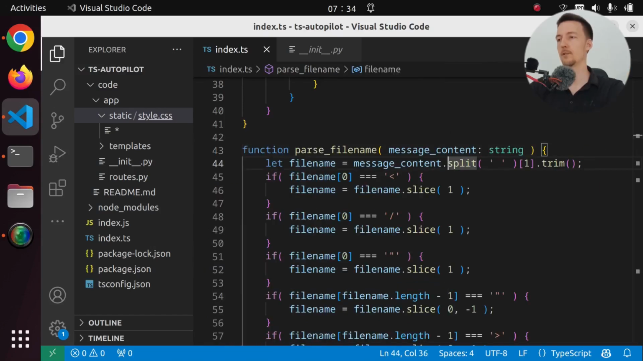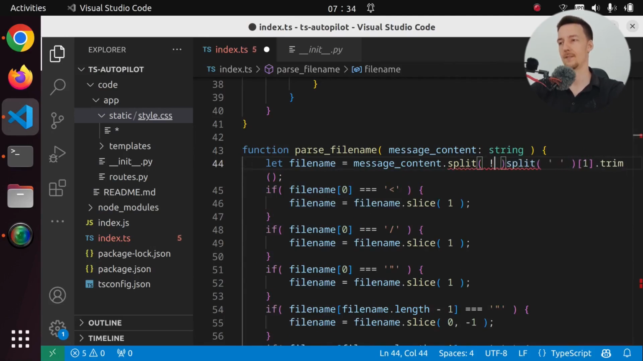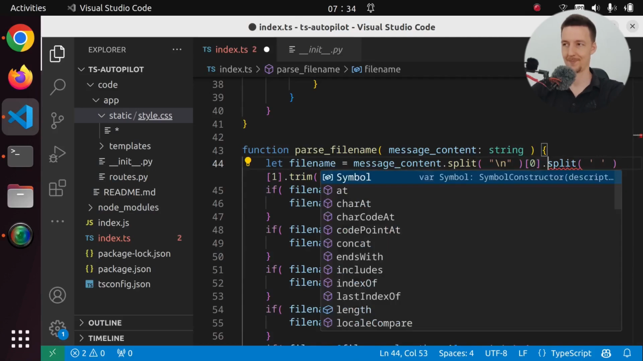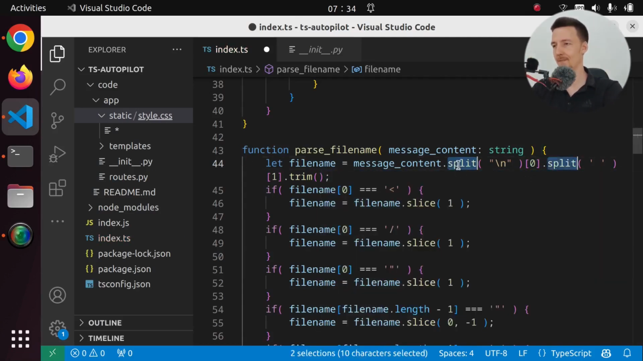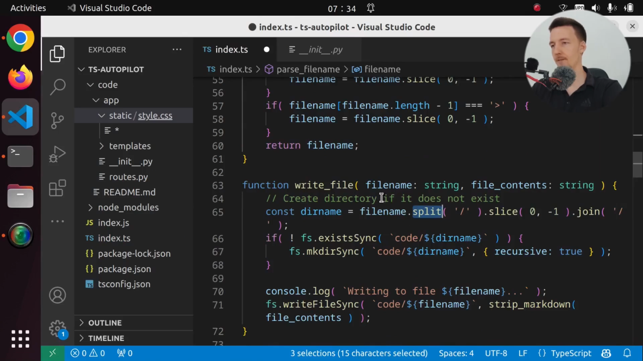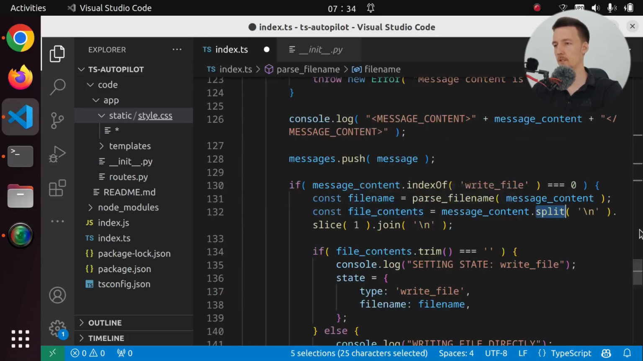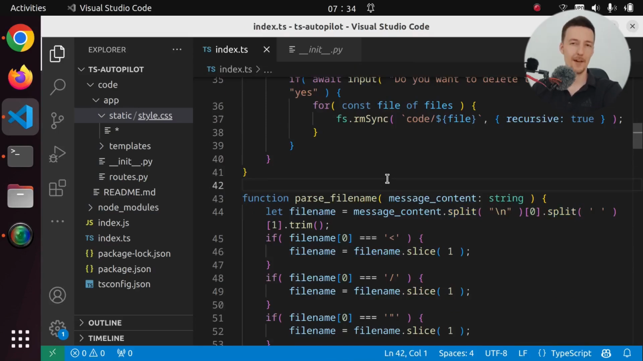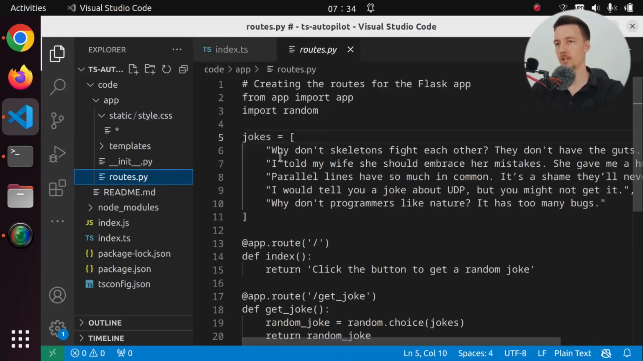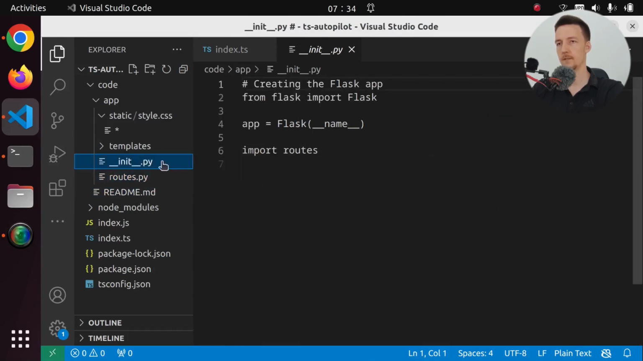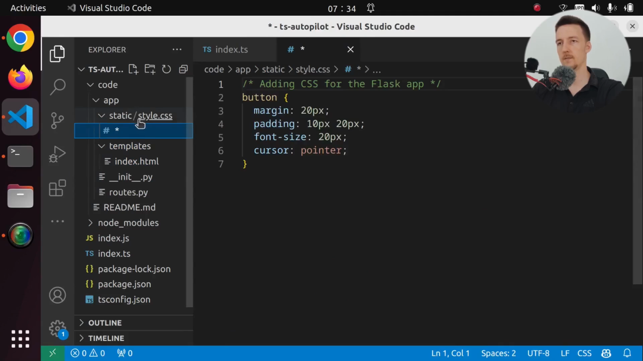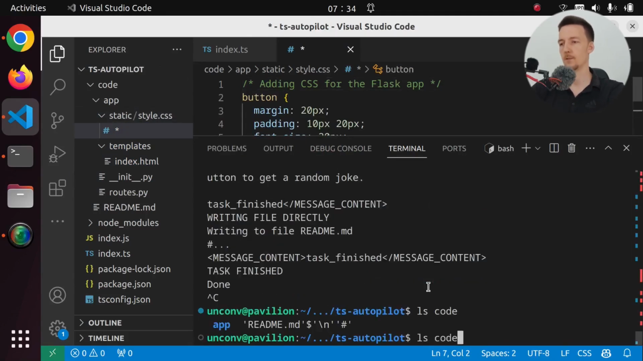Damn it. So we have to do a split with the new line and take the first one and then split. Okay, do we have the same issue somewhere else? Write file name split, that's fine. File contents split, new line, that's fine. And file contents that, okay. Maybe finally now it will work. Let's check for other errors here. Looks fine. That looks fine. This looks fine. Okay, I am going to run it one more time and hopefully it will work.